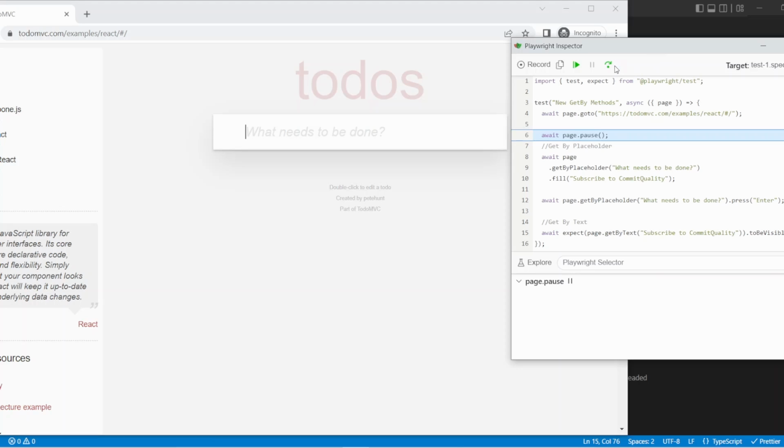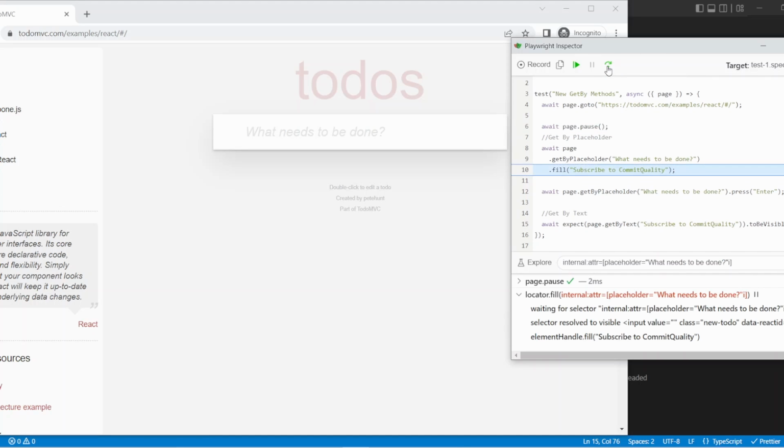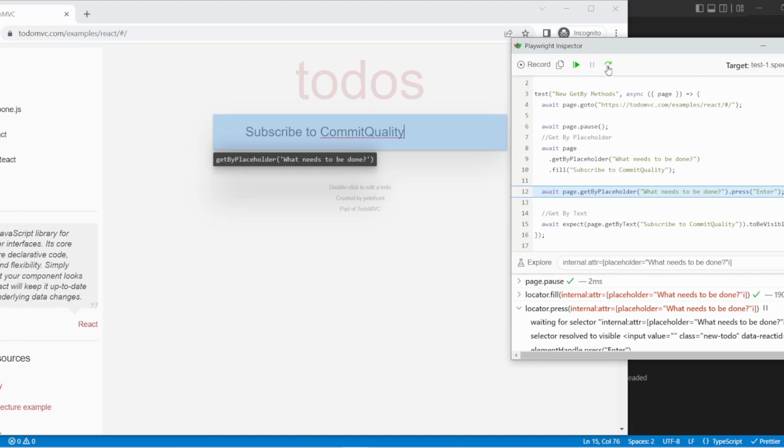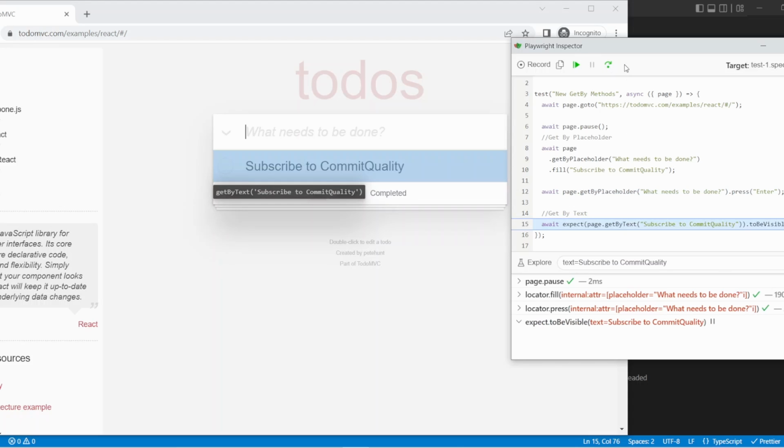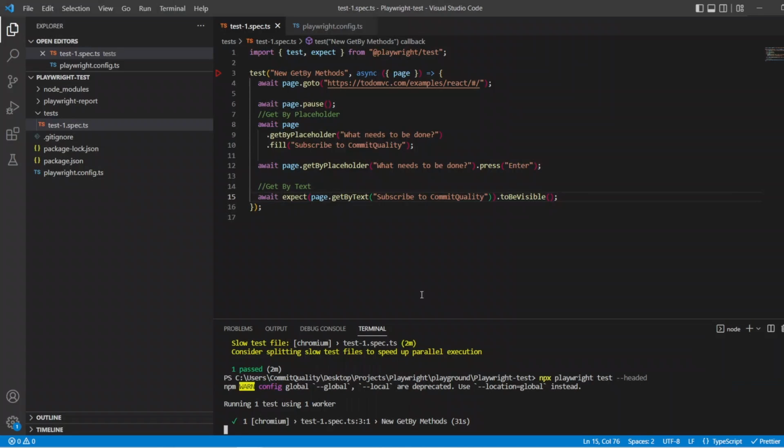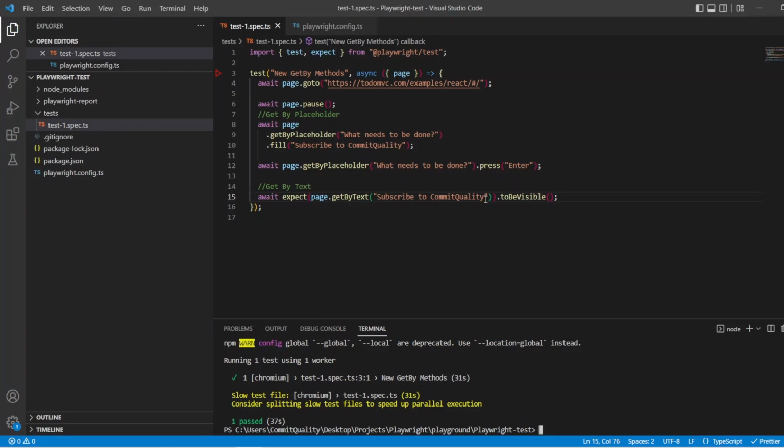Cool, so we've hit the page.pause here. So let me step over this. I'm going to fill in the details. We know all that works. And now what it's doing is it's saying, look for a locator on the page that has the text of 'subscribe to commit quality'. We can see it there, that it has it. And now if I just step over that, we should see the test passed because it was visible and we found it. Much easier than before. Again, instead of having to say inside here page.locator and then text equals, we've just got this nice new method which makes it a lot more readable to us.